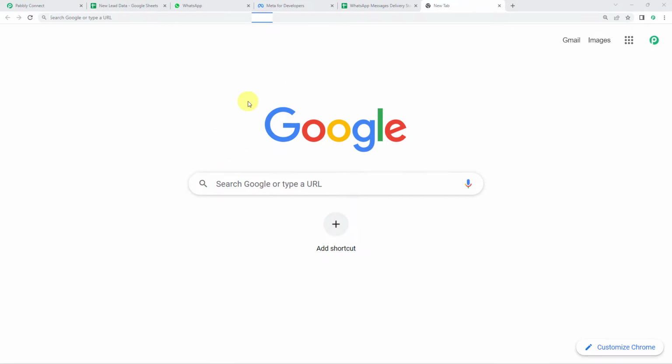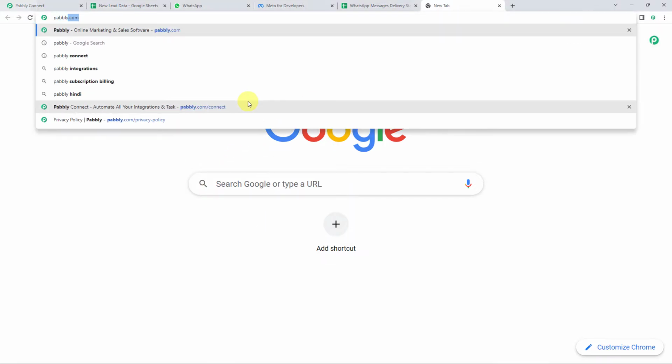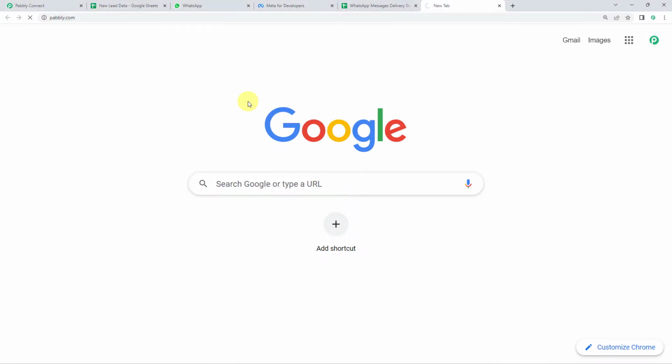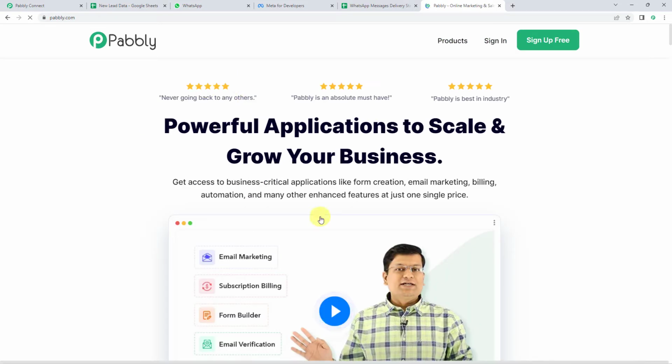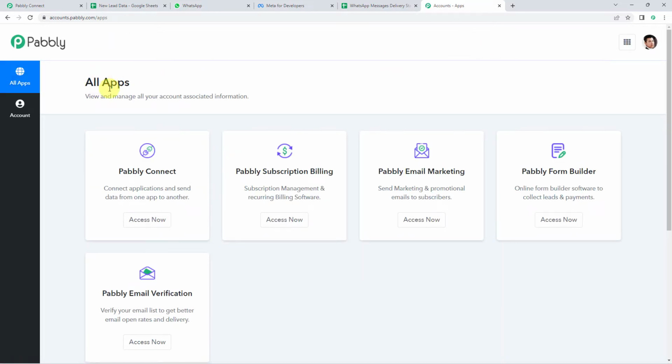So welcome to my screen. Here let us type pabbly.com in our browser. This is the website of Pabbly. If you are a new user, you have to just click on the sign up for free button and you can create your own account in just 2 minutes. And you are going to get free tasks every month. If you are already a user of Pabbly Connect, simply click on sign in. In the all apps section, come to Pabbly Connect and click on access now.